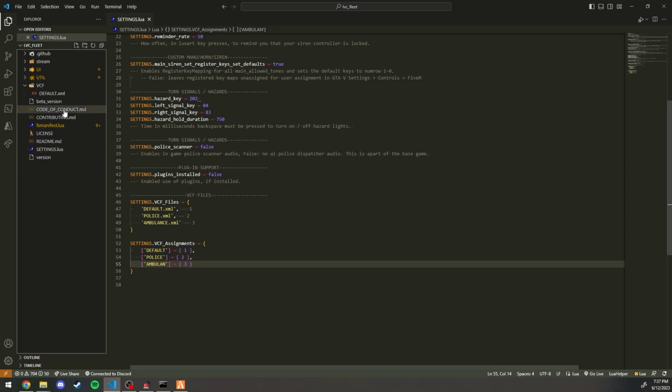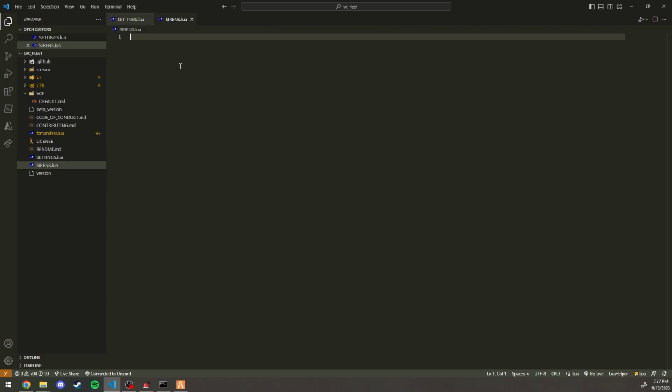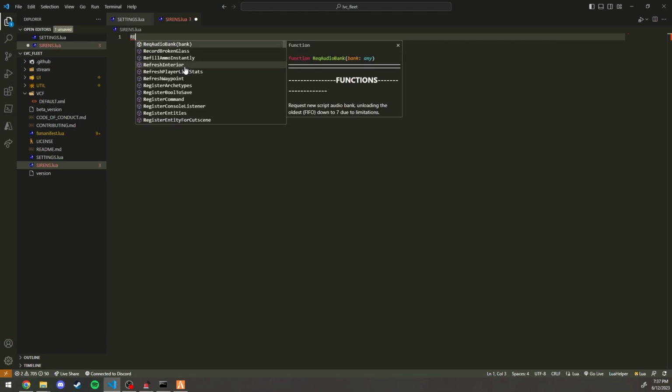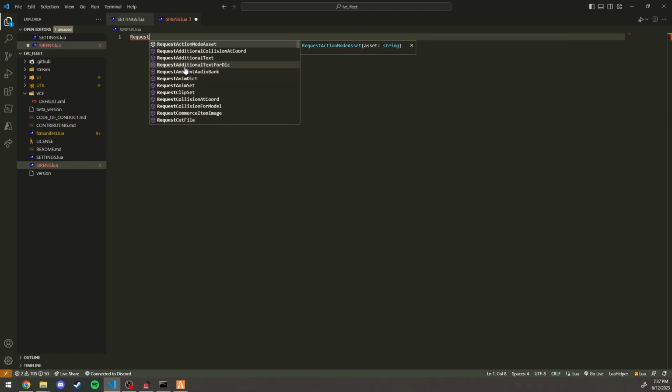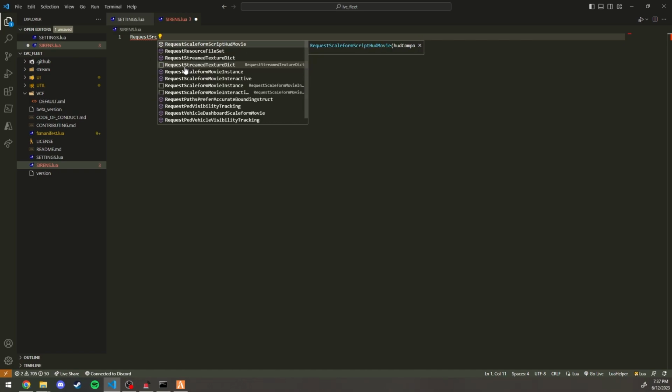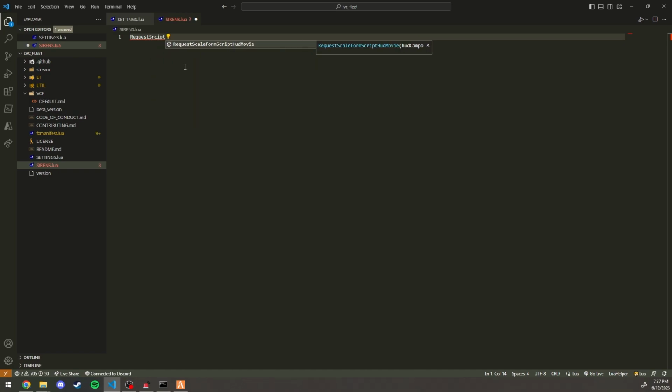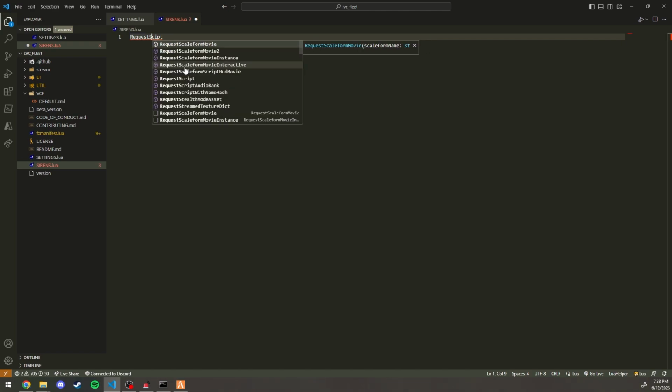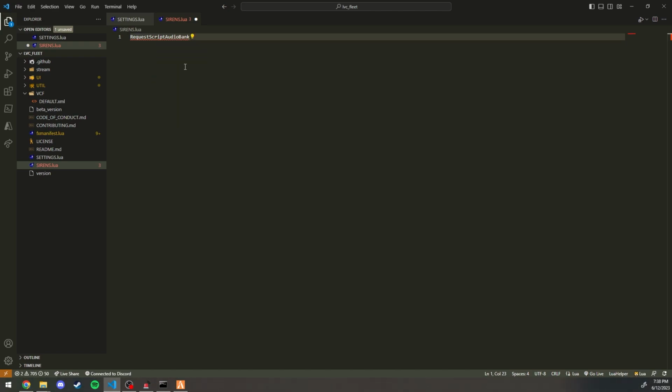What you're going to do after that is quickly create your sirens.lua file. You don't have to call it sirens.lua, but I'm calling it that so I know where to find it. And we're going to do two things in here. We're going to request script audio bank. There we go.